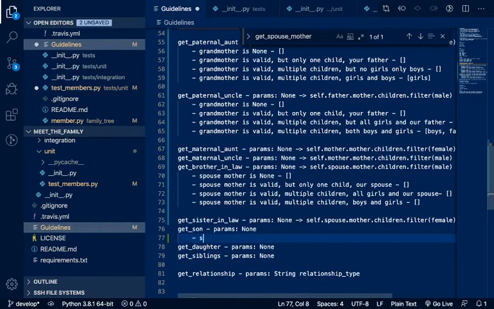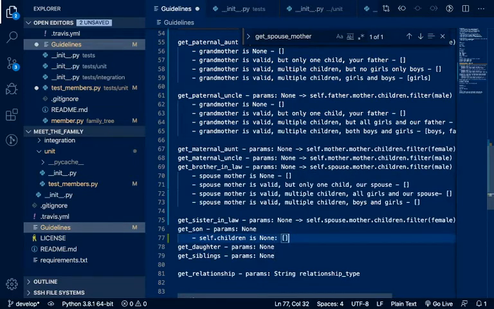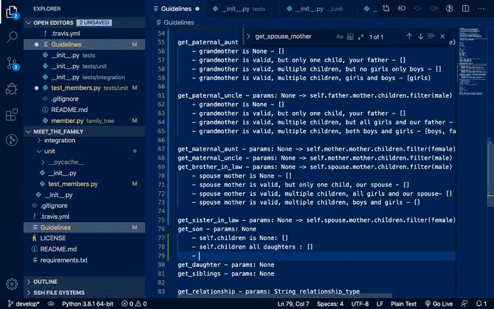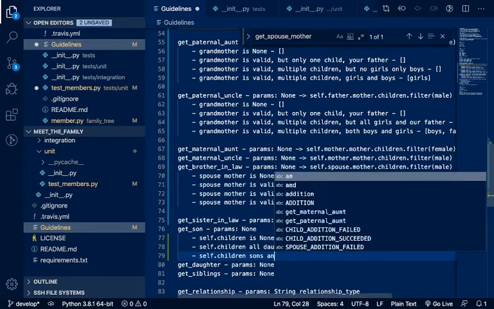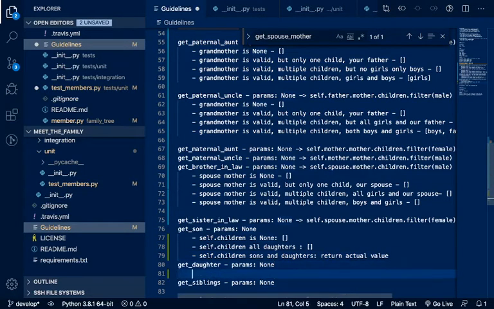First of all, self.children is none. Return an empty list. Self.children all daughters. Return an empty list. Self.children sons and daughters. Return an actual value. Right? Next.